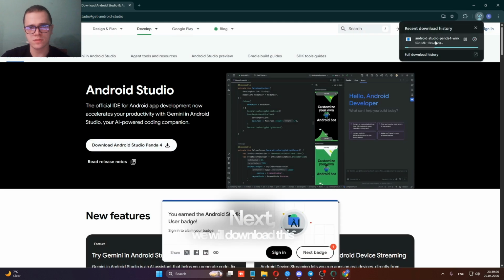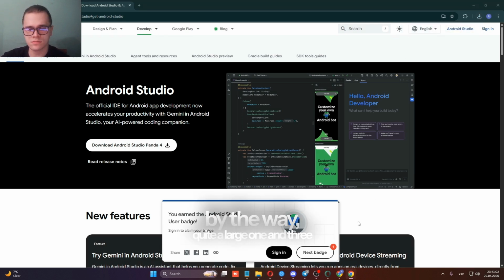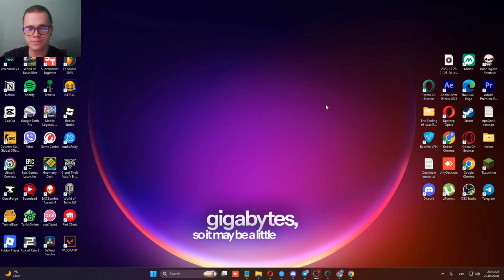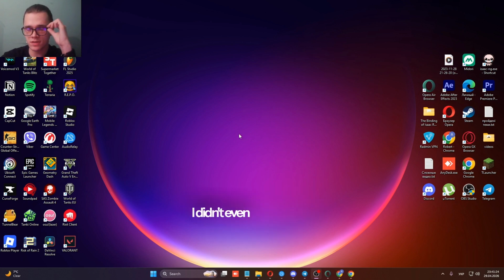Next, we will download this exe file. We wait. Open this executable file, by the way, it is quite a large one, 3 gigabytes, so it may take a little long for you. This is the installer we have to open. I didn't even have time to do it.